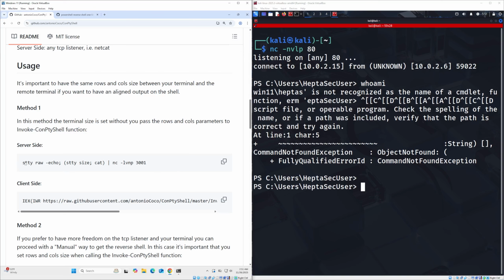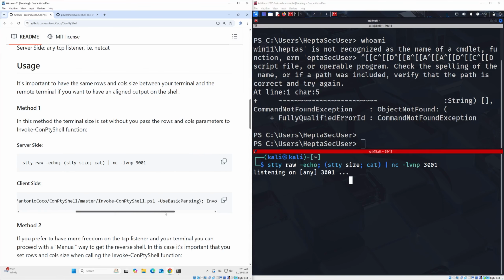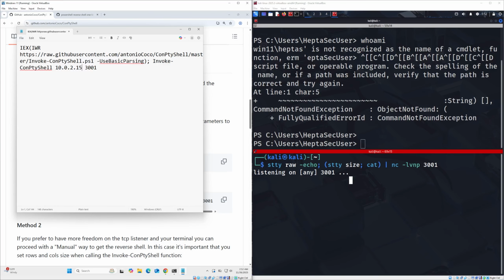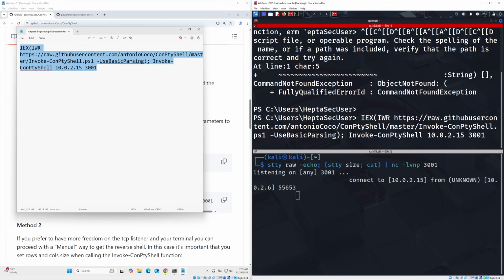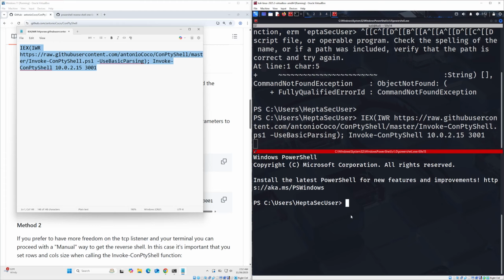On the server side, we need to run this command. And on the client side, or the victim, we need to run this. So let's change the IP. And let's run it from our non-interactive shell. And as you can see, as fast as that, we were able to grab a fully interactive shell.